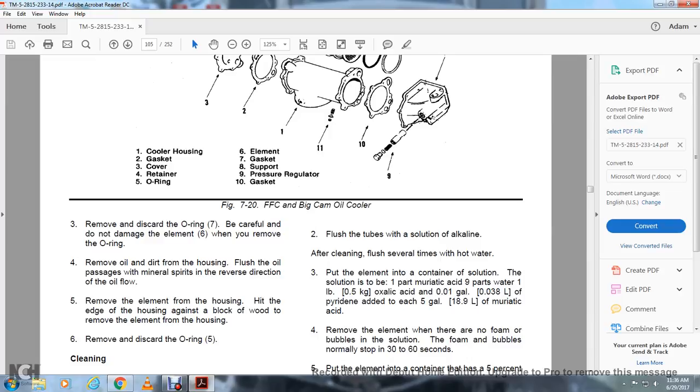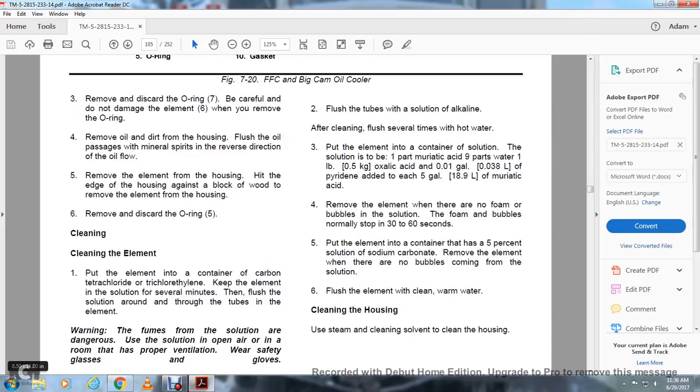Remove and discard the O-ring. Be careful not to damage the element, 6, when removing the O-ring. Remove the oil and dirt from the housing. Flush the oil path with mineral spirits, reversing the direction of the oil flow. Remove the element from the housing by hitting the edge of the housing against a block of wood. Remove and discard the O-ring, 5.